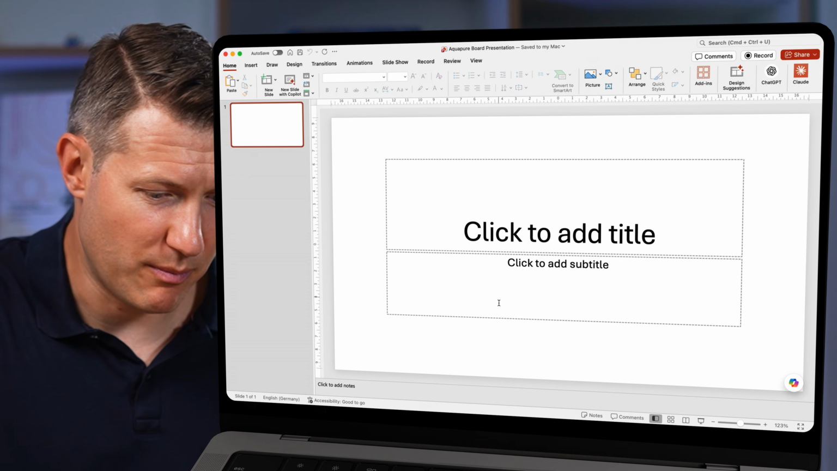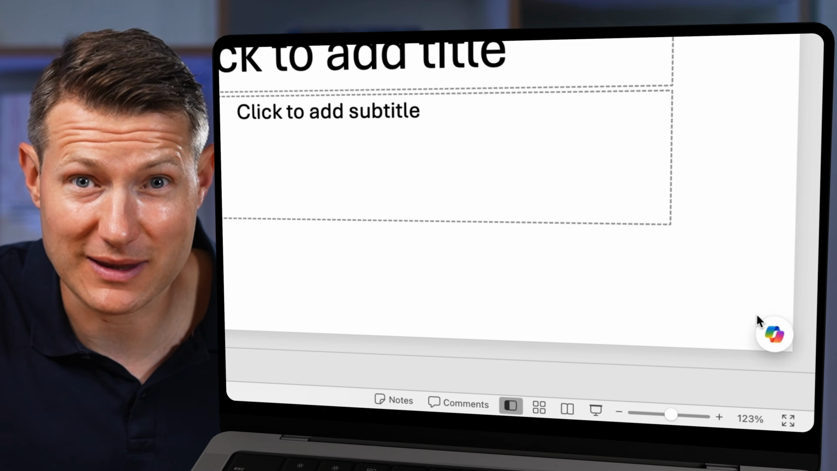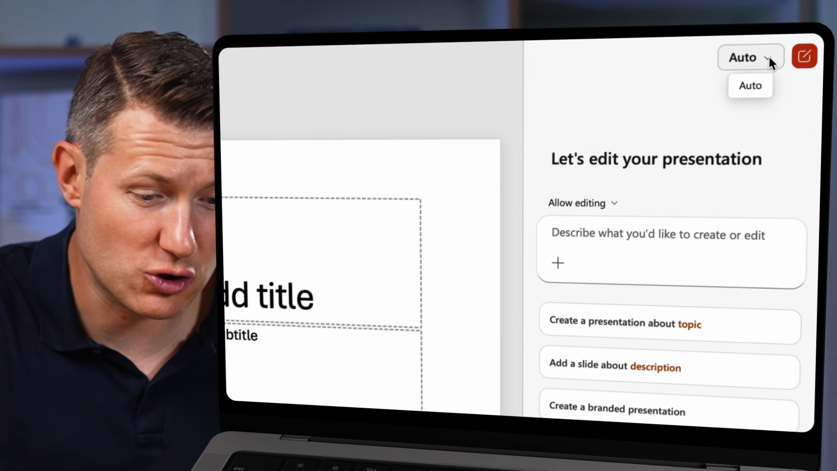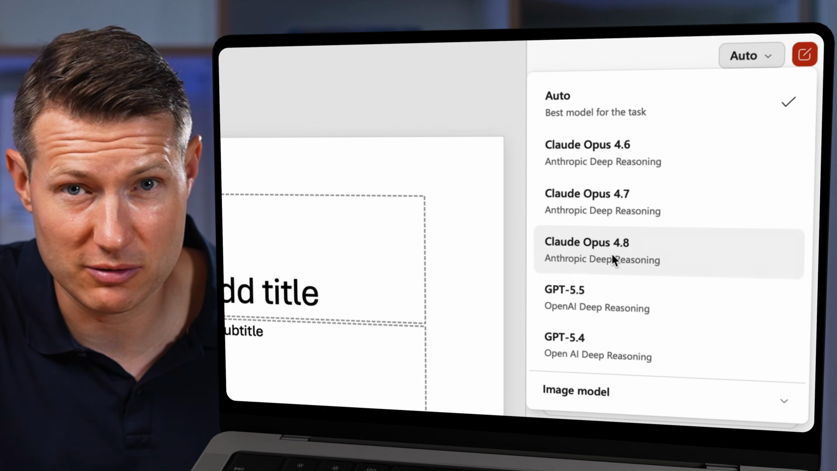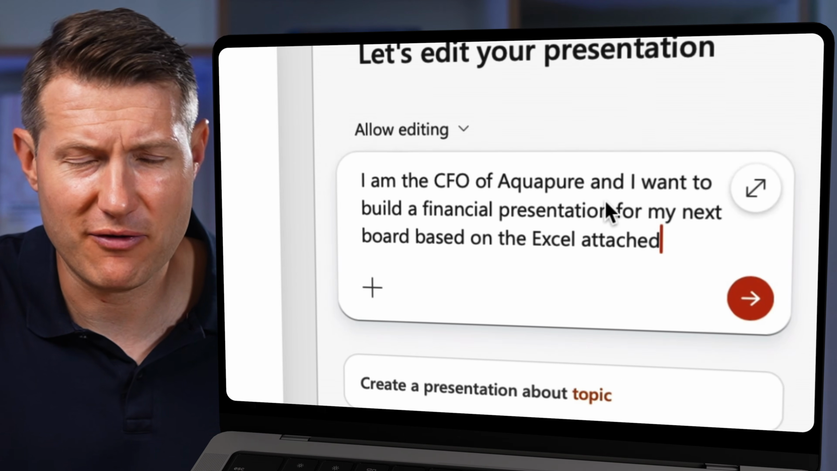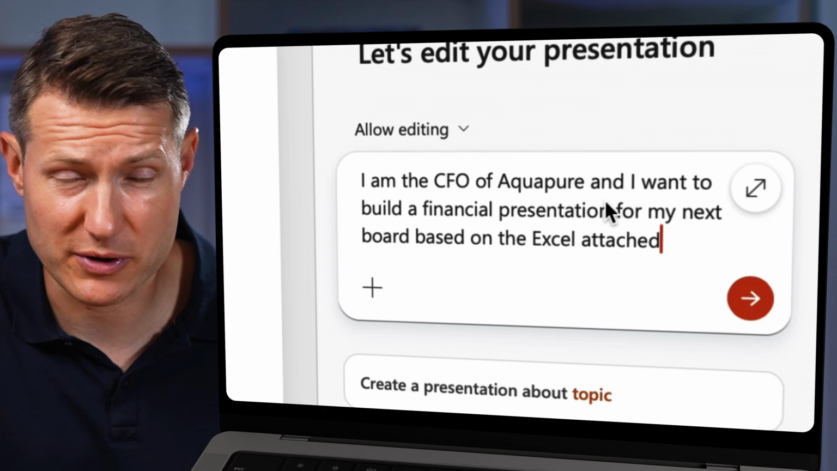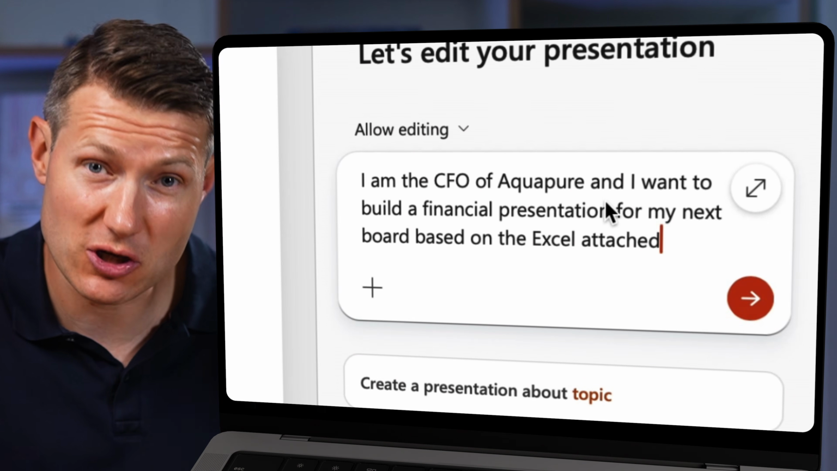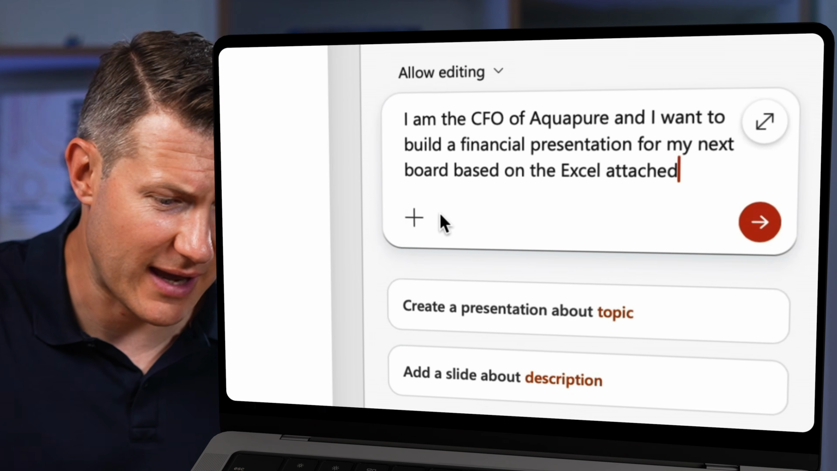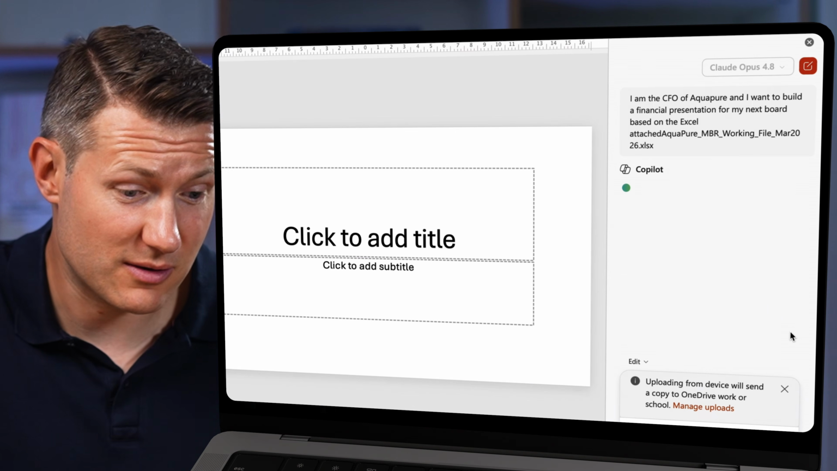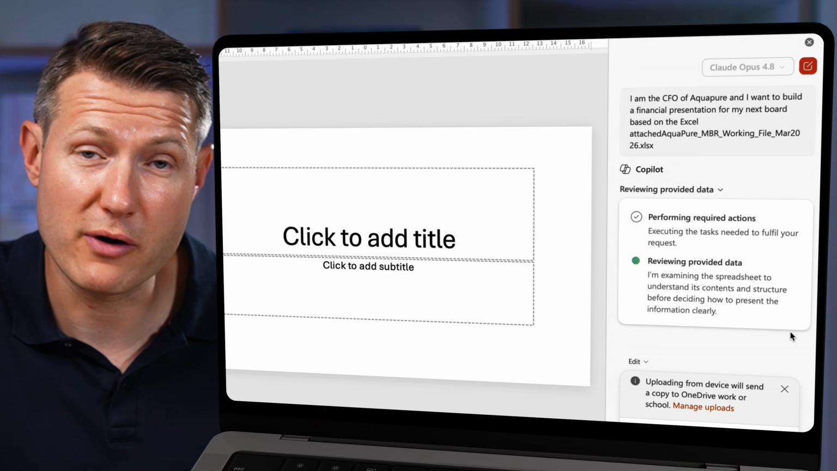Now I will open PowerPoint and look at the bottom right, there is the Copilot icon. Then I will click Allow Editing and I will choose the Claude Opus model, the best one that you have right now. And then I prompt that I am the CFO, I want to build a financial presentation for my next board and I want to do it based on the Excel that we just saw together a bit before. And then I'm going to upload the Excel file. And you can see that Copilot, with the help of Claude, is reviewing the data.